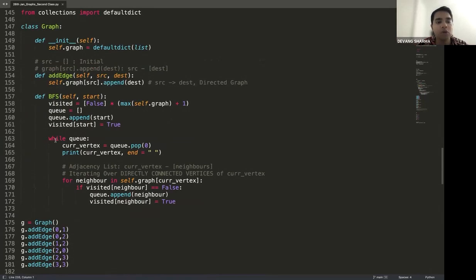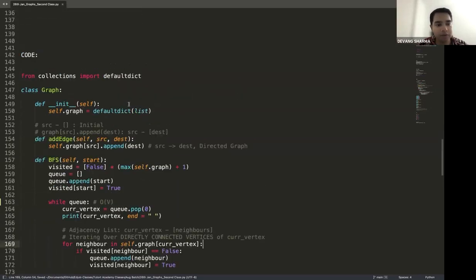So first thing, while Q means you're going for all the vertices. And here we are going for all the edges. So if you have to mention here, this guy is big O of V. And then you're going for big O of E here. You're going through all vertices and all edges.